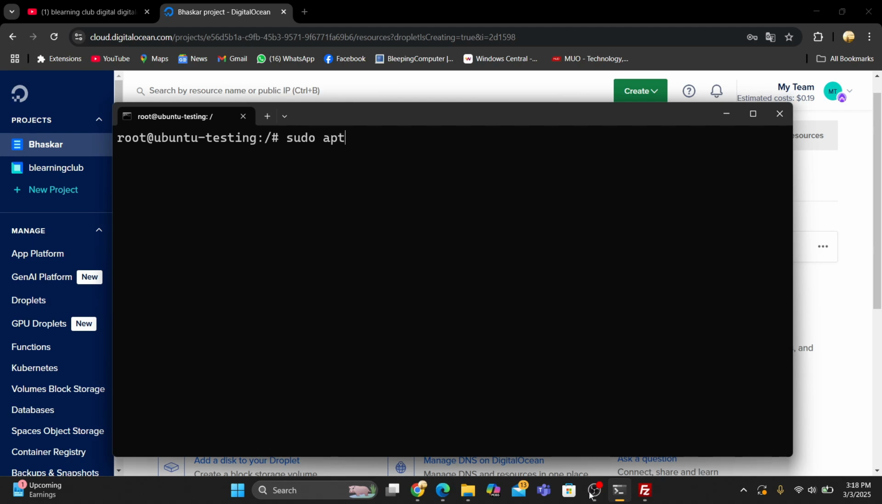sudo apt install python3, python3-pip, python3-venv (virtual environment), and nginx. So don't make any spelling mistakes, friends. Just copy all these commands into your copybook. So okay, sudo apt install python3-pip, python3 virtual environment and nginx, then type -y.